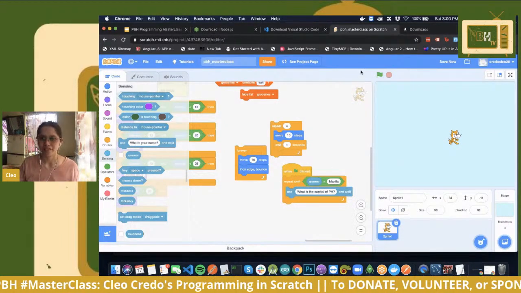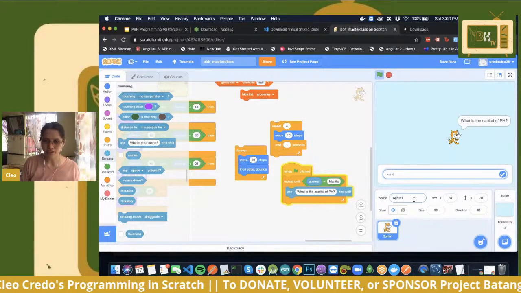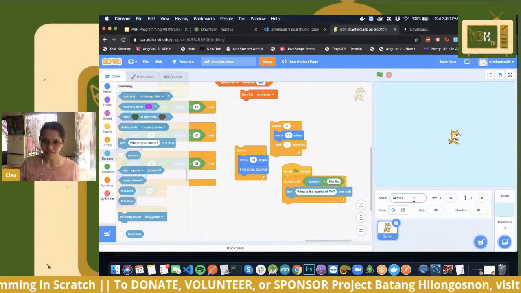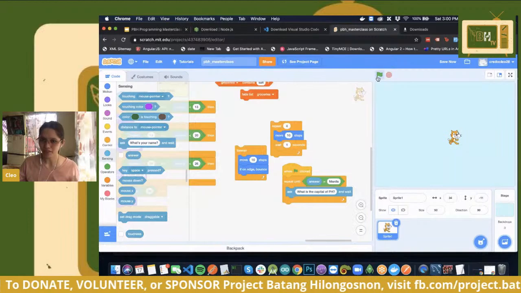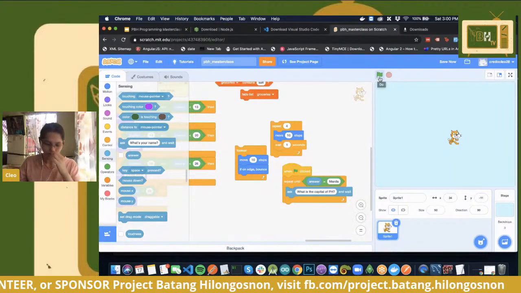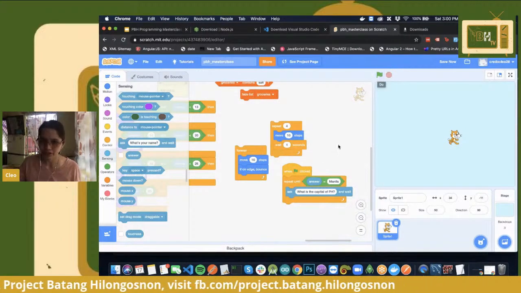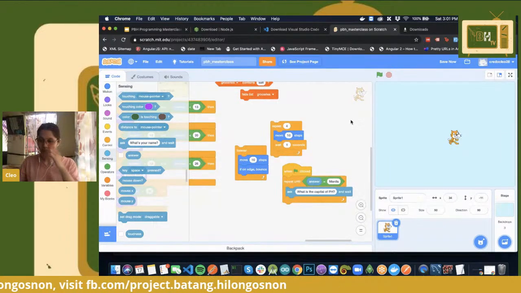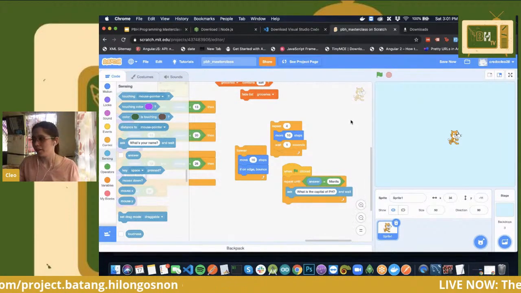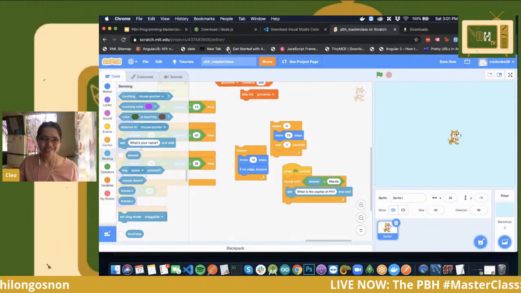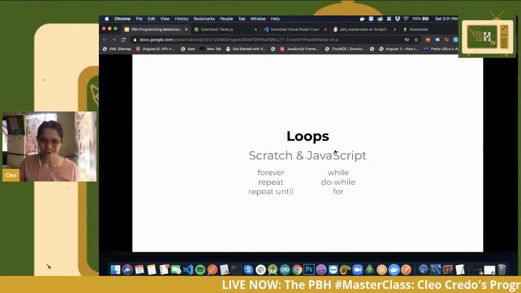And then it stops. One thing I want to show you is that this is actually not case sensitive. So even if I type Manila without a capital letter M in Manila, it still satisfies the condition. So yeah, that's the 3 kinds of loops in Scratch.